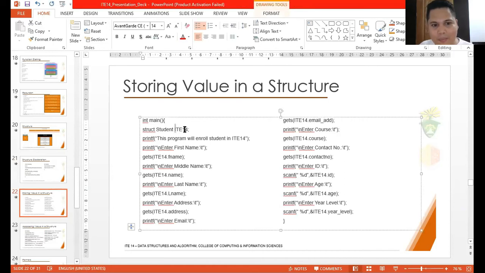So what we declared is the variable IT14. With that variable name, we use it. Then to indicate which member or which description or attribute of our structure gets the value, we use the dot operator, meaning IT14 dot whichever member of the structure you will store the string value about the first name in. So therefore, you write IT14 dot F name. Okay? So that's how you store a value in our structure.